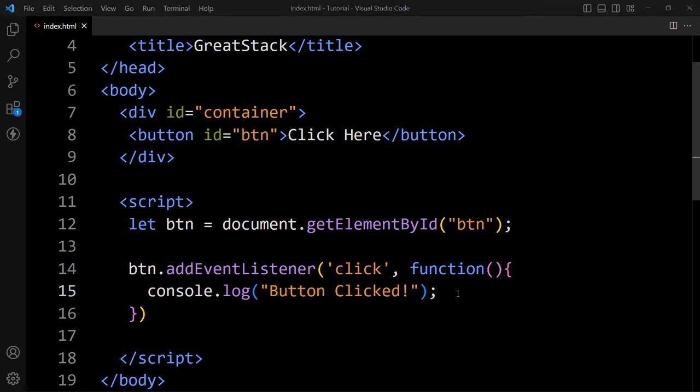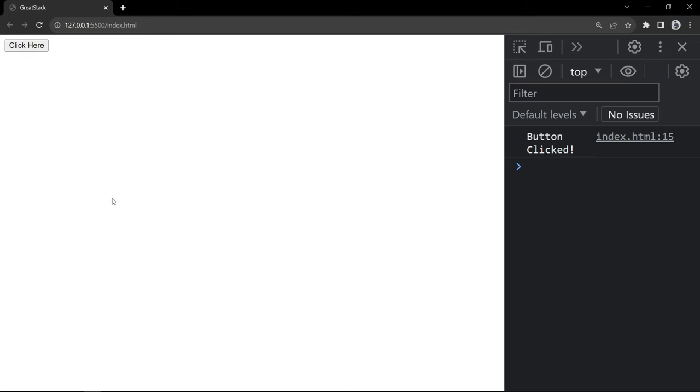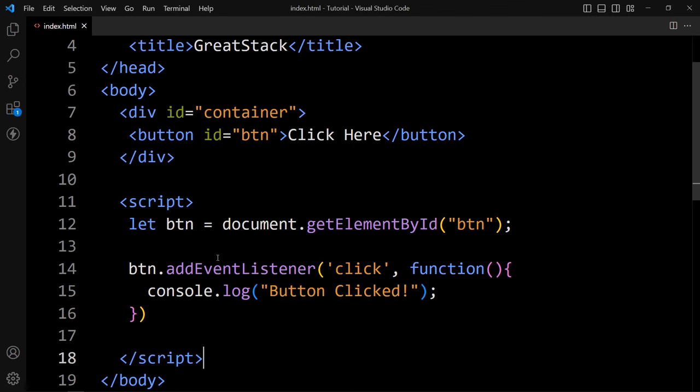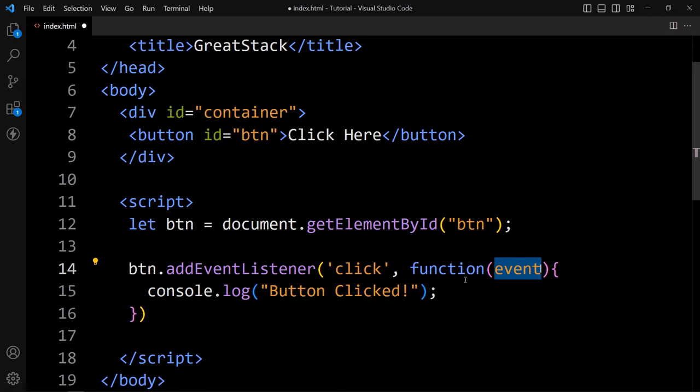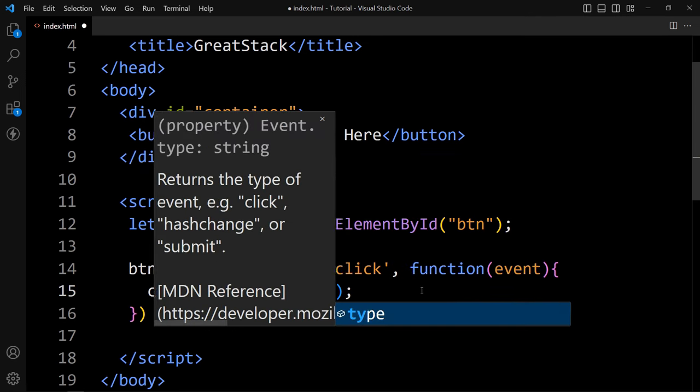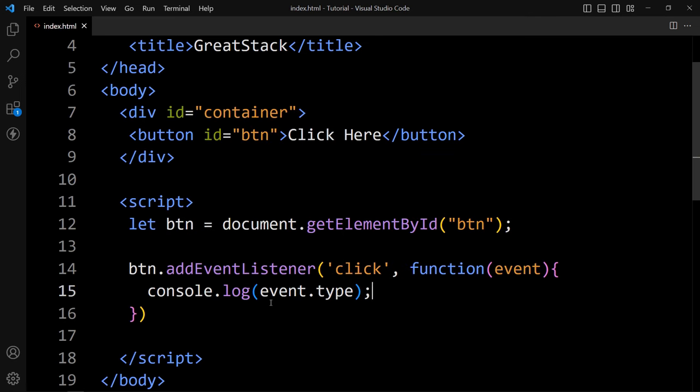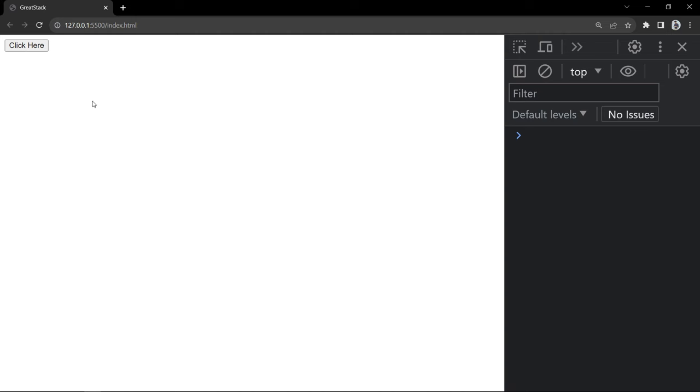Let's see this output on the web page. Click on this button and you can see the message "button clicked". As I already said, when the event occurs, JavaScript passes the event object to the event handler. So in this one, we can pass the event object, and we can find the type from this event, event.type. Let's see the output. If I click on the button, we get the event type, which is click.